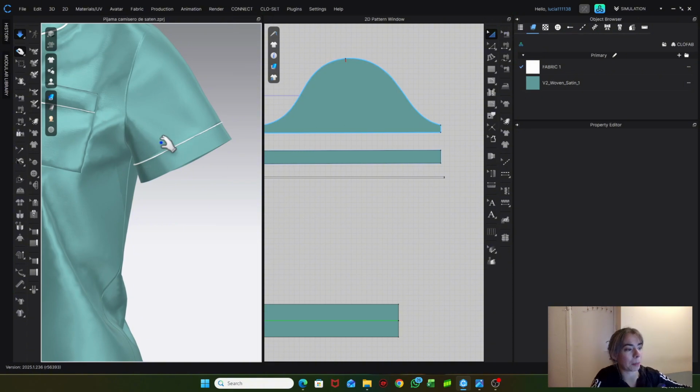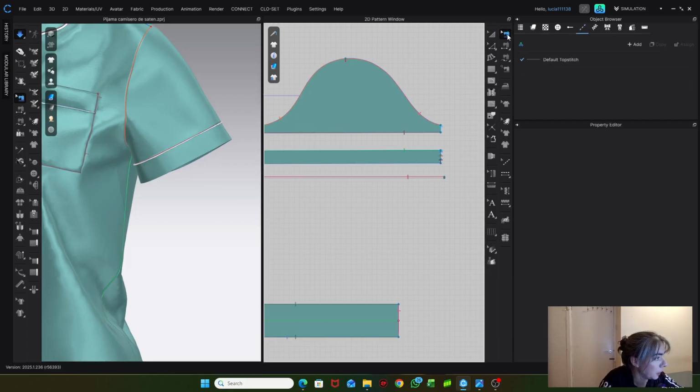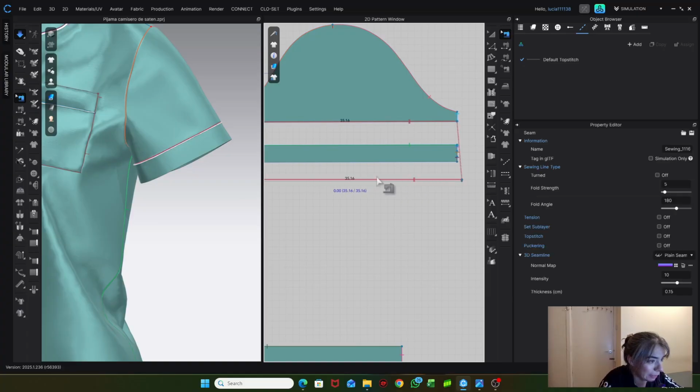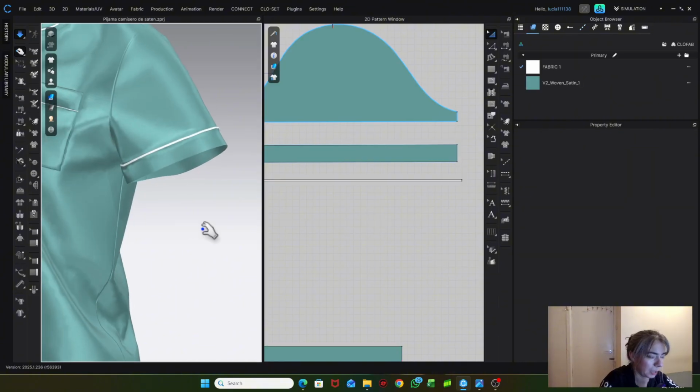If I want the piping, with this tool here, edit sewing, I'm going to select this sewing line, the one that joins the piping to the sleeve, and I'm going to set the angle here in the property editor. Fold angle 0, and that's going to bring the piping down.